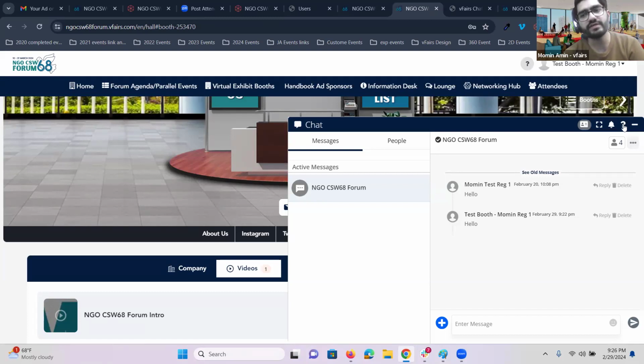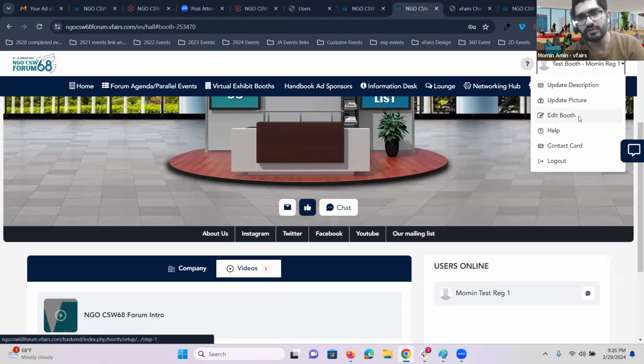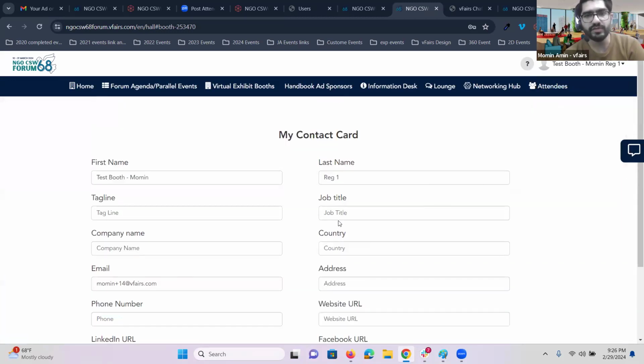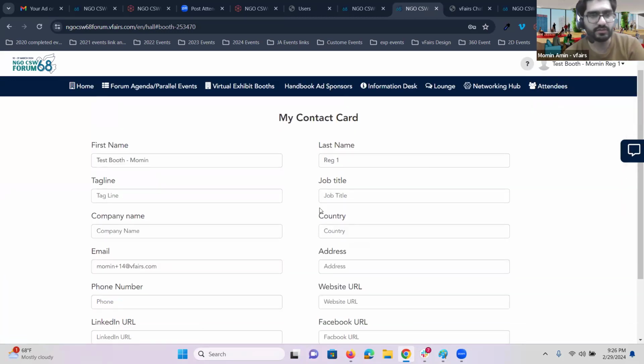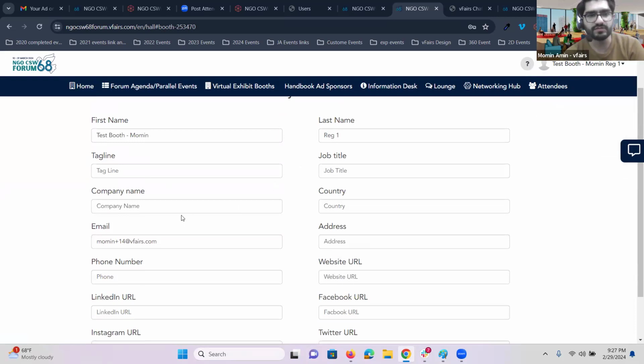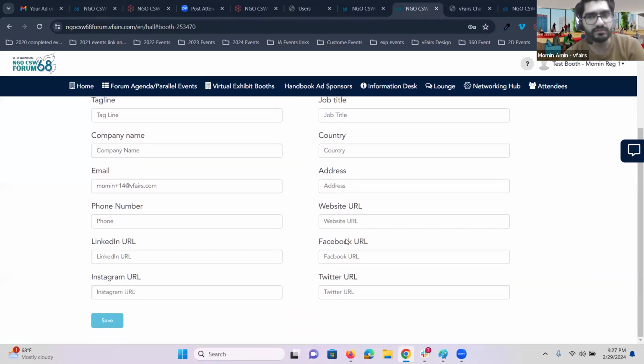But now how can we access my content card? You can click on the top right corner, and you will be able to see this content card option. Click on it and you will be redirected to this section. Just like I mentioned, first name, last name, and email will automatically populate, but the other fields are empty. This information you have to populate according to your requirement.